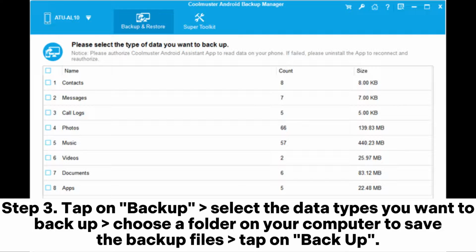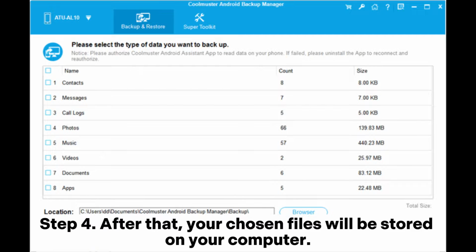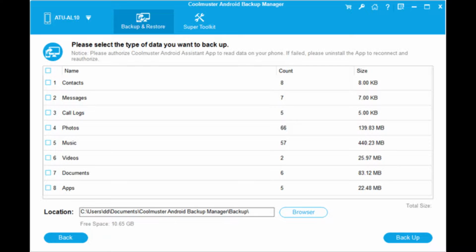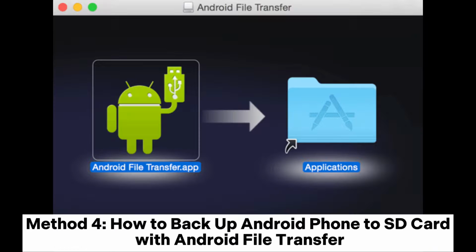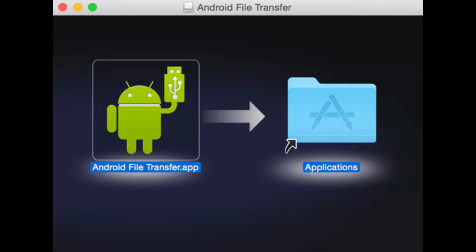Step 3. Tap on Backup. Select the data types you want to backup. Choose a folder on your computer to save the backup files. Tap on Backup. Step 4. After that, your chosen files will be stored on your computer. You can now go to the corresponding folder of the items and move them to the Android SD card with ease.